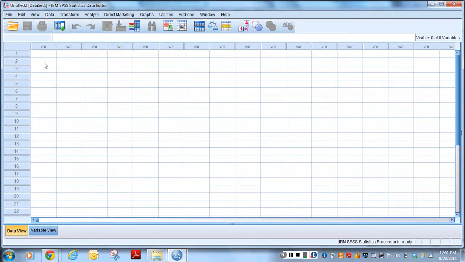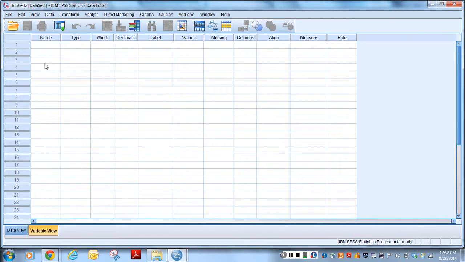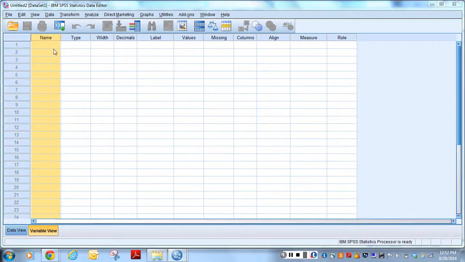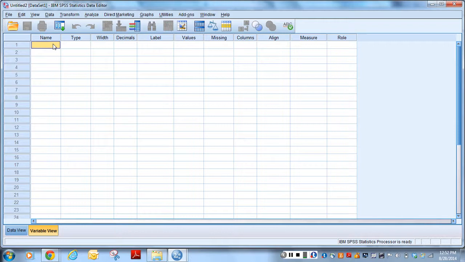So in order to create the variable name, right now we're in the data view. Let's click on the variable view. And we're going to click on this first white space here, and we're going to type name and enter.